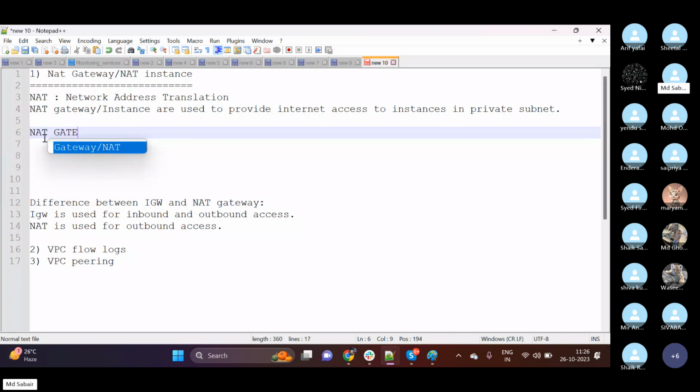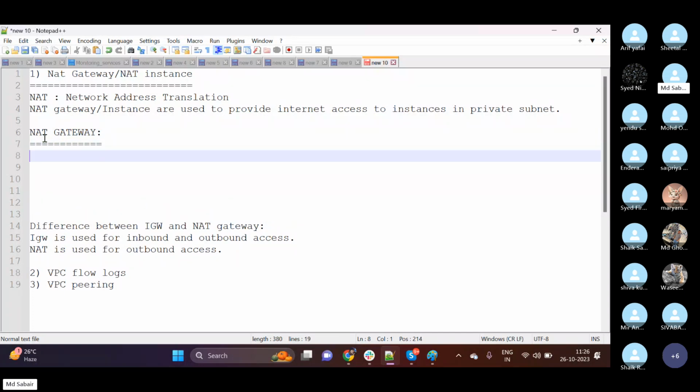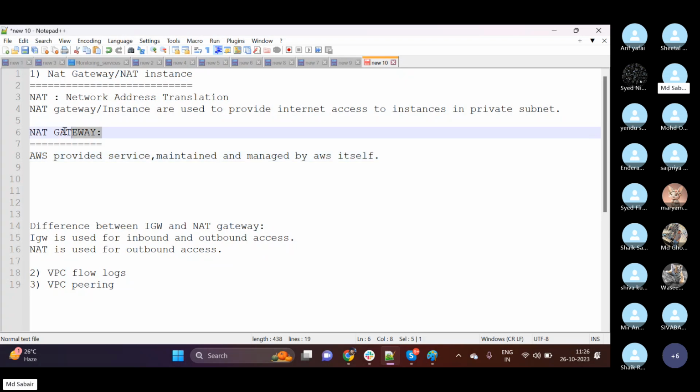NAT gateway, okay, this is nothing but the AWS provided service, maintained and managed by AWS itself. Means we are just using this service as per our requirement. We are not going to maintain that service. Everything will be managed by AWS itself. This is completely service based in our AWS. Okay, the billing will be different when it comes to NAT instance.